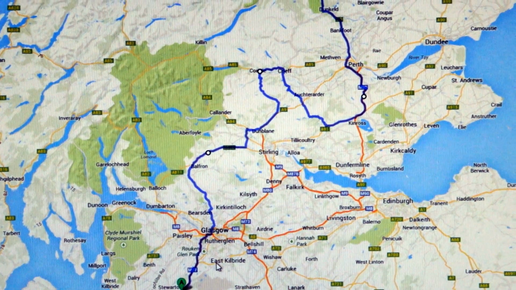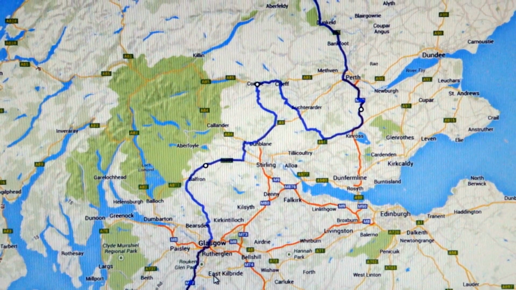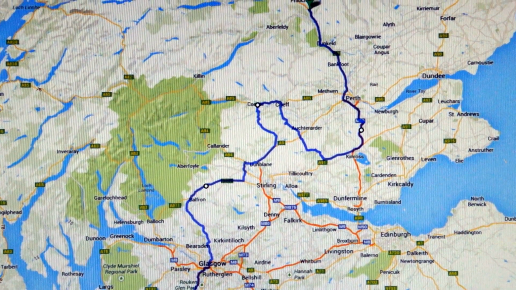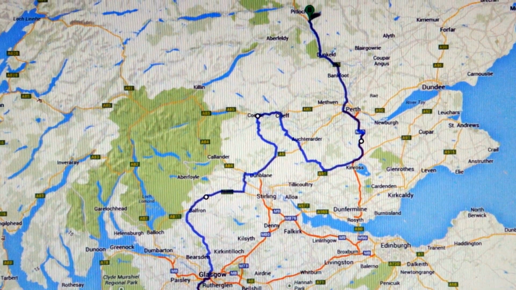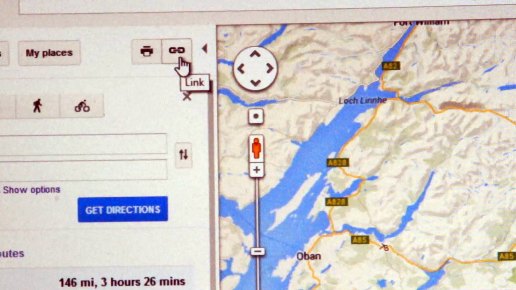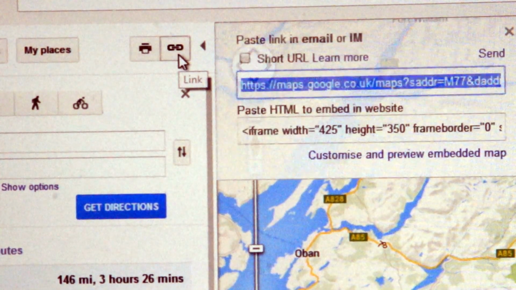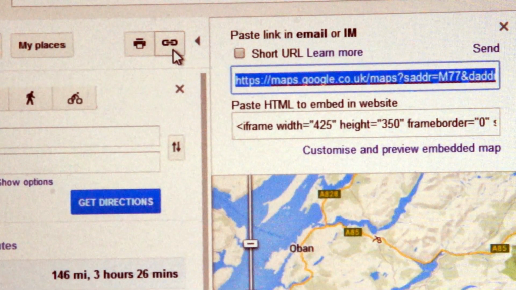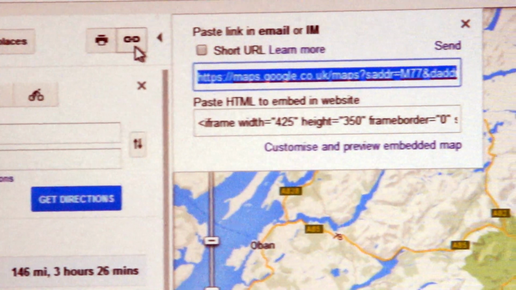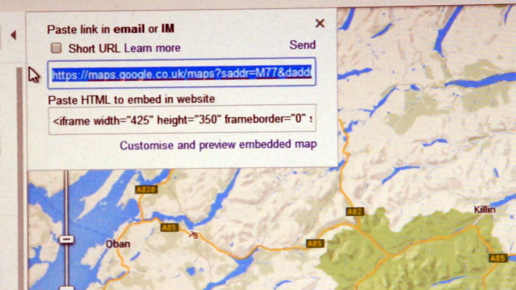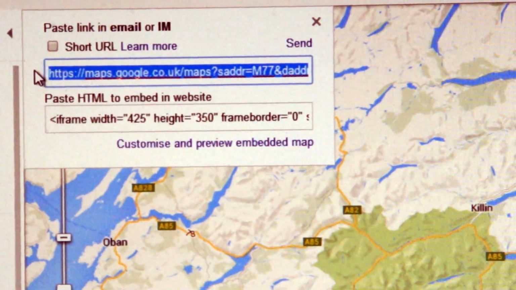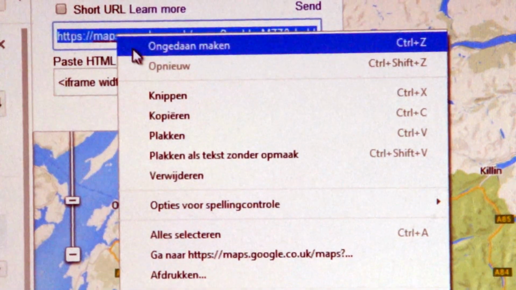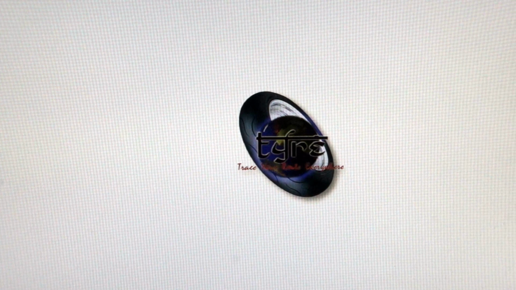Here I have such a trip created in My Maps. In this case, it's a very simple one, but this one will do. How do I import this trip into Tire? Well, follow these steps. Go here to the link symbol, click it, and copy the selected link to the Windows clipboard. Now the link is on your clipboard.